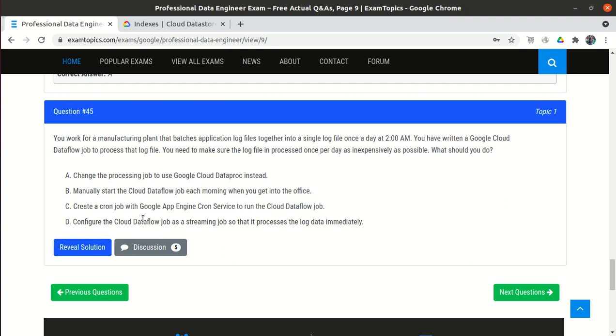The fourth option is to configure the Cloud Dataflow job as a streaming job so that it processes the log data immediately. This is wrong. We don't need a streaming job. All the batched application logs first come together and create a single file, and we need to process only a single file through the Dataflow job. So this is not streaming data, and option D is wrong.